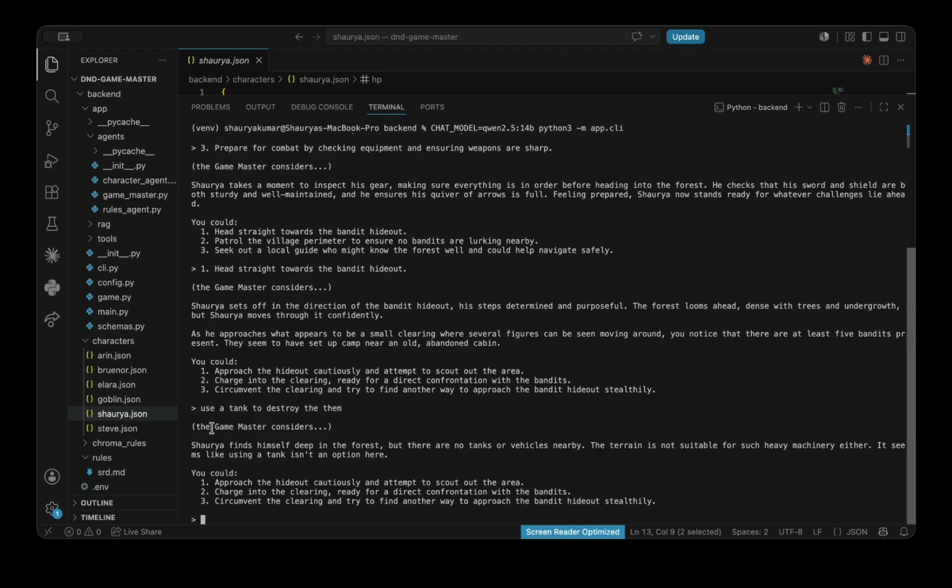So it doesn't directly say no, but since it's not in the rule book, it will say, for example, there are no tanks, the terrain isn't suited for it, and it's not an option here. So that just shows it being able to look through the rules and give me a correct output, which shows that this knows the rules and capabilities of Dungeons and Dragons.